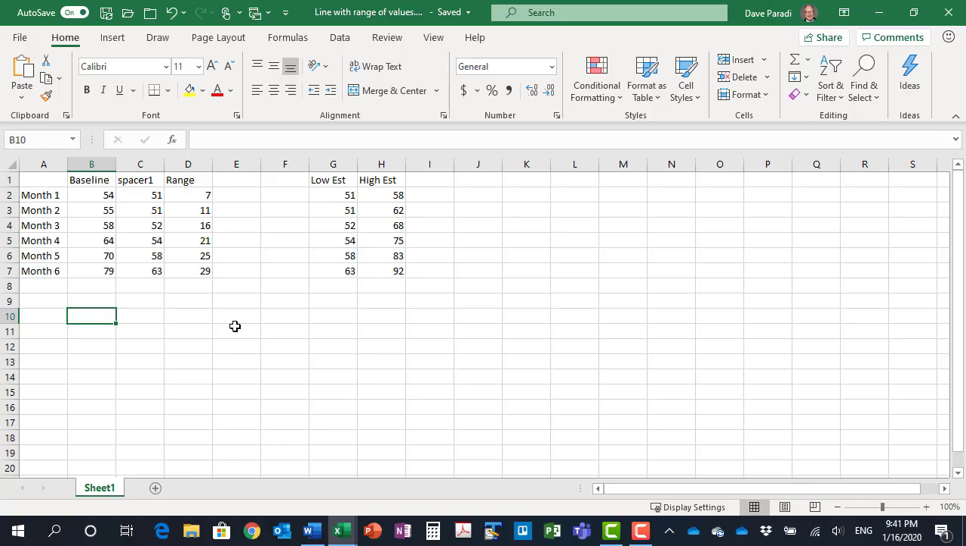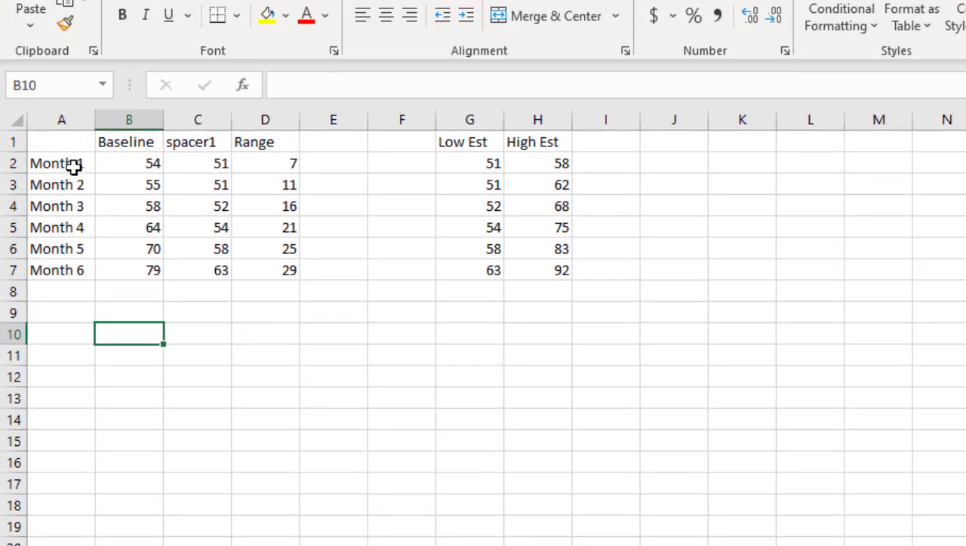If you need to show a line with a range of possible values around it, you can do that in Excel with a combination of a line and a stacked area chart. So we have a situation here where we have months that we're predicting. Our baseline prediction is here. Then we have our low estimate and our high estimate.